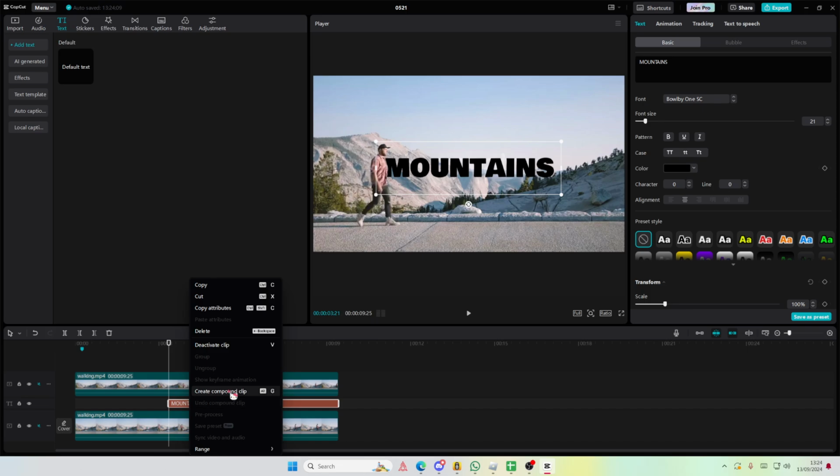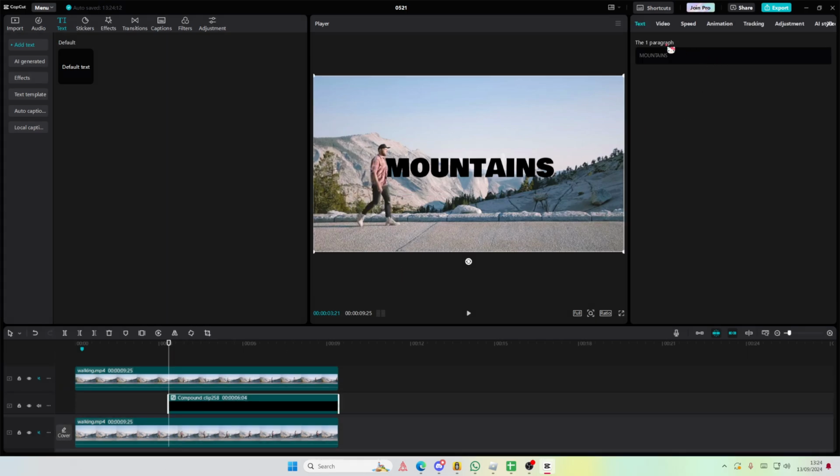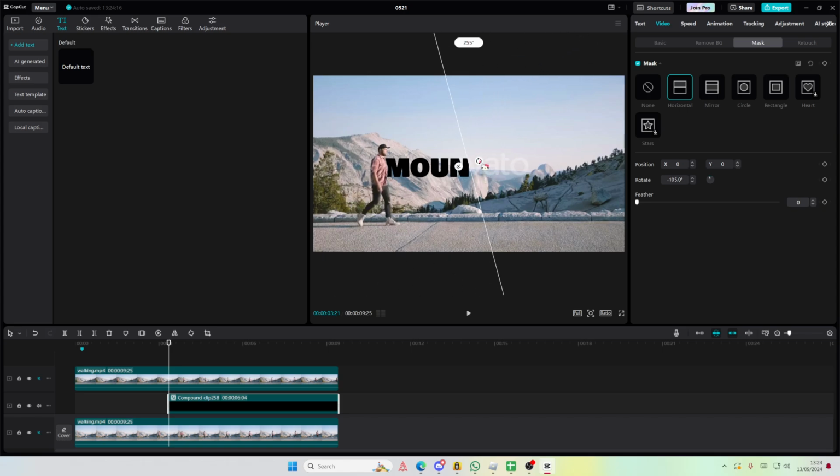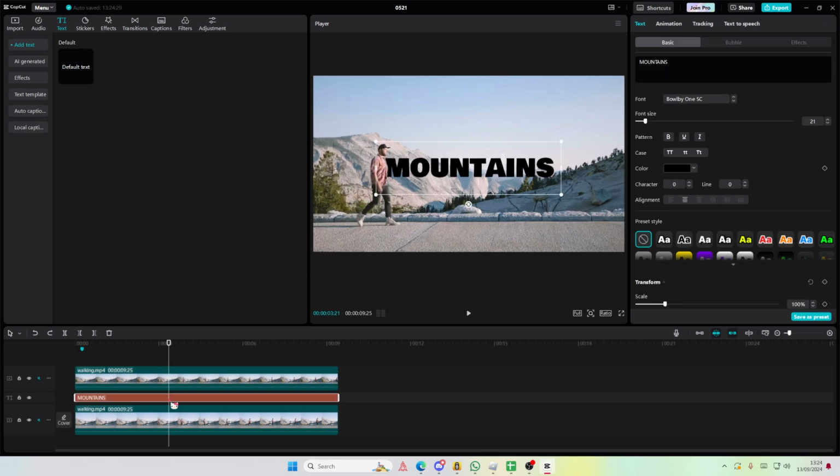Right click on the text, create compound clip, and you're going to go to video mask and select the horizontal one and you're going to rotate it this way. So add a keyframe. Oh, actually we don't need to crop that, sorry.